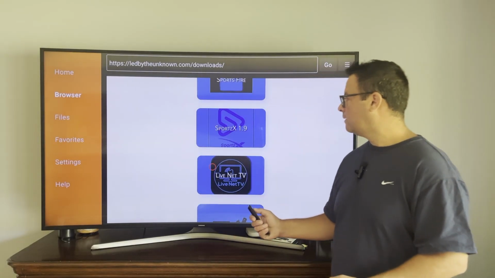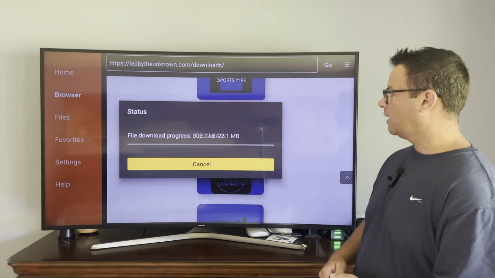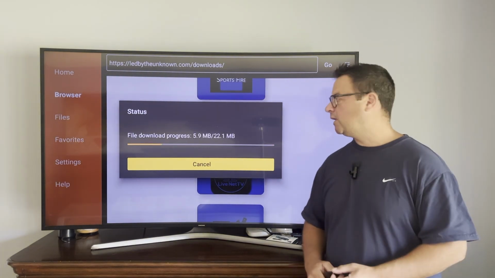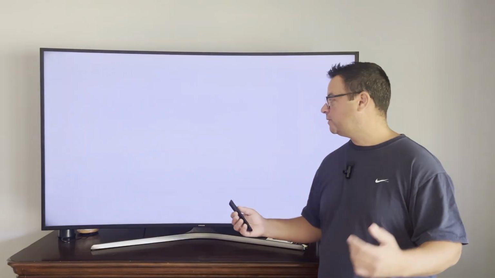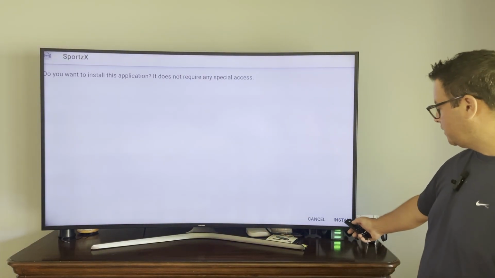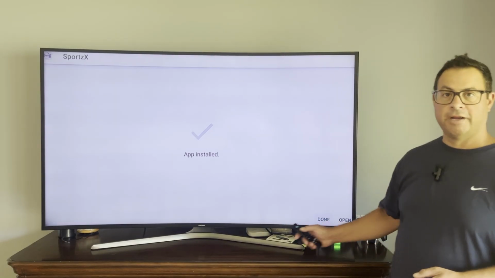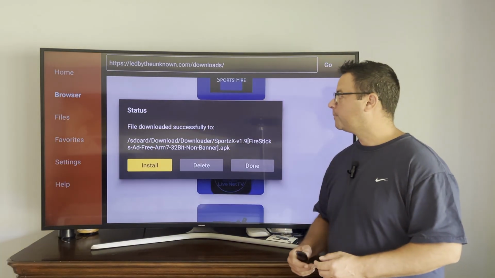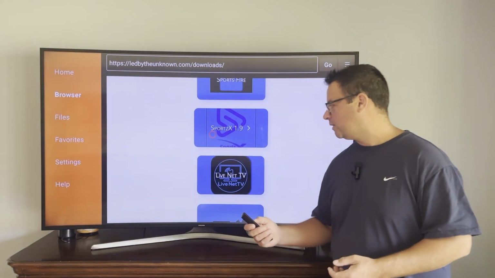We got X, we can click on it. This one's just a direct download link. Again, these are small files, super easy to install. Down in the bottom corner, click install, and then highlight done and click it. Now, of course, we need to delete the installation file. Delete, we're good to go.